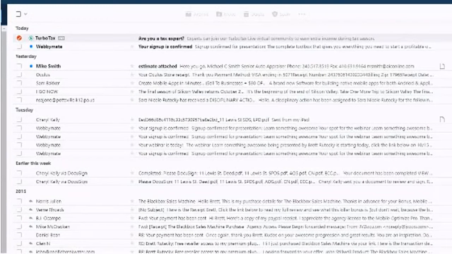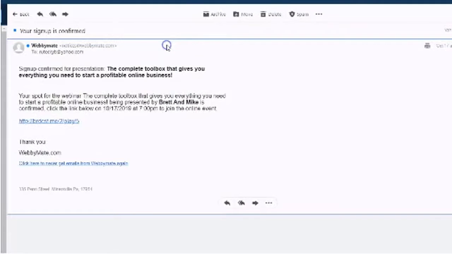Now I signed up with my Yahoo account, and if I go over here to my Yahoo account, you can see right here I just got an email automatically from the webbbymate platform telling me that my sign up is correct, that I'm ready to go, my spot has been set, and it also gives the link to join the webinar at that specific time. This is just like an actual webinar software would do.